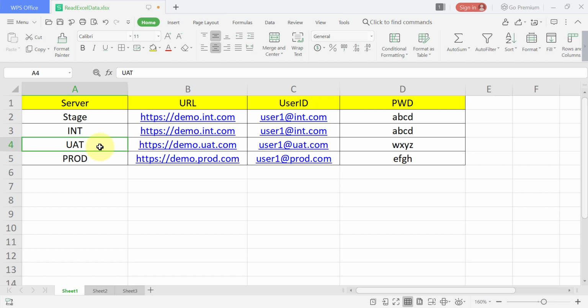Today we will see how to design the code for this type of scenario. Depending upon the server name, I will read the URL, user ID and password, which are dynamic in nature. Let's say in future the URL for the UAT environment changes. As a tester, you just have to come to this Excel, update the URL here and save it. As we are not hard coding the URL in the code, our code will directly pick this URL. That is the easiest way.